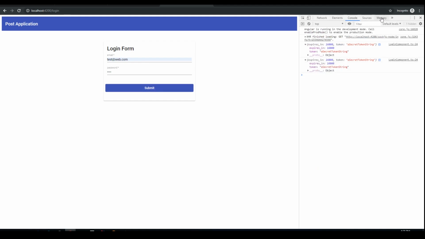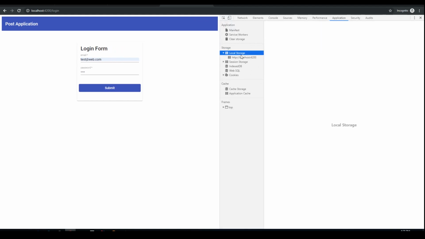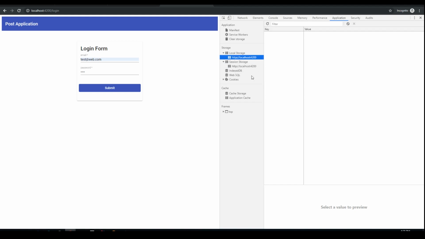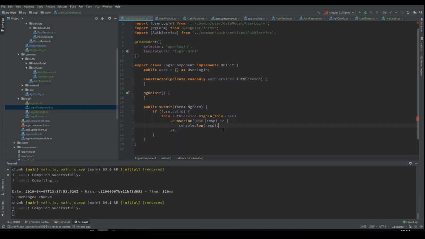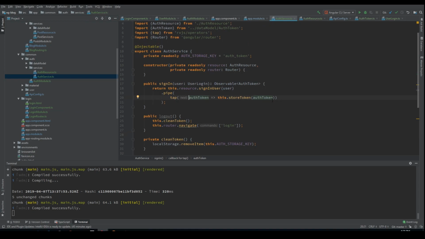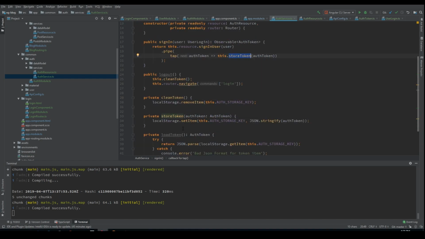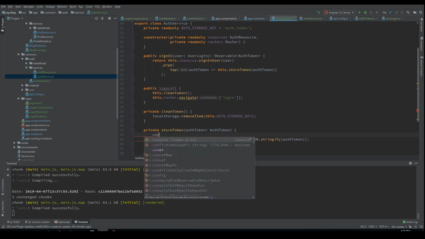And if we look at the application tab, oh, it doesn't store. It doesn't store. Something went wrong. Let's see why it doesn't store the token. Our auth service should store this token. It should actually store it. And something went wrong here. Alright, let's debug this.